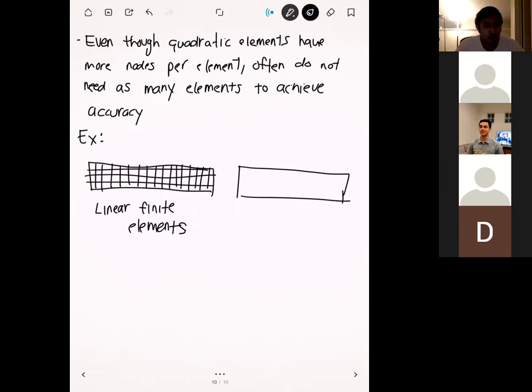Maybe you did a mesh convergence test and this is the mesh density that you need for accuracy. But if you use quadratic elements, you might achieve the same level of accuracy with a mesh that might look like this. This is an extreme example, it might not be this different, but it illustrates the point that with quadratic elements, you don't have to refine as much. Just keep that in mind.